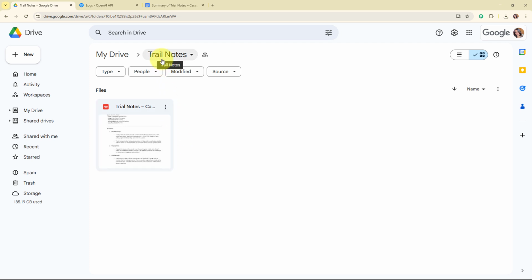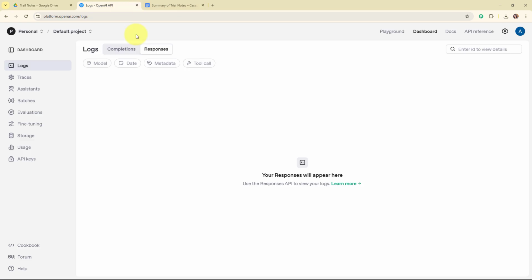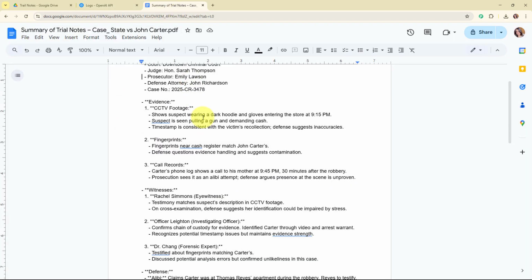Alright, so here on my screen you can see the Google Drive folder that I've created with the name trial notes. And here my objective is as soon as I'm going to upload a new file over here in this particular Google Drive folder, then automatically OpenAI should read the file and generate a summary for that particular document, and after that automatically the summary generated should be saved in my Google Docs as a new document.